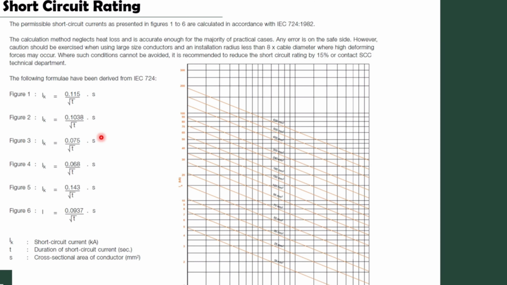And also those equations calculate the short circuit current that the cable can accept before it gets damaged. See here, it has a K figure. You can go back to the short circuit catalog, which I will attach in this lecture. You will get more details about this K figure.